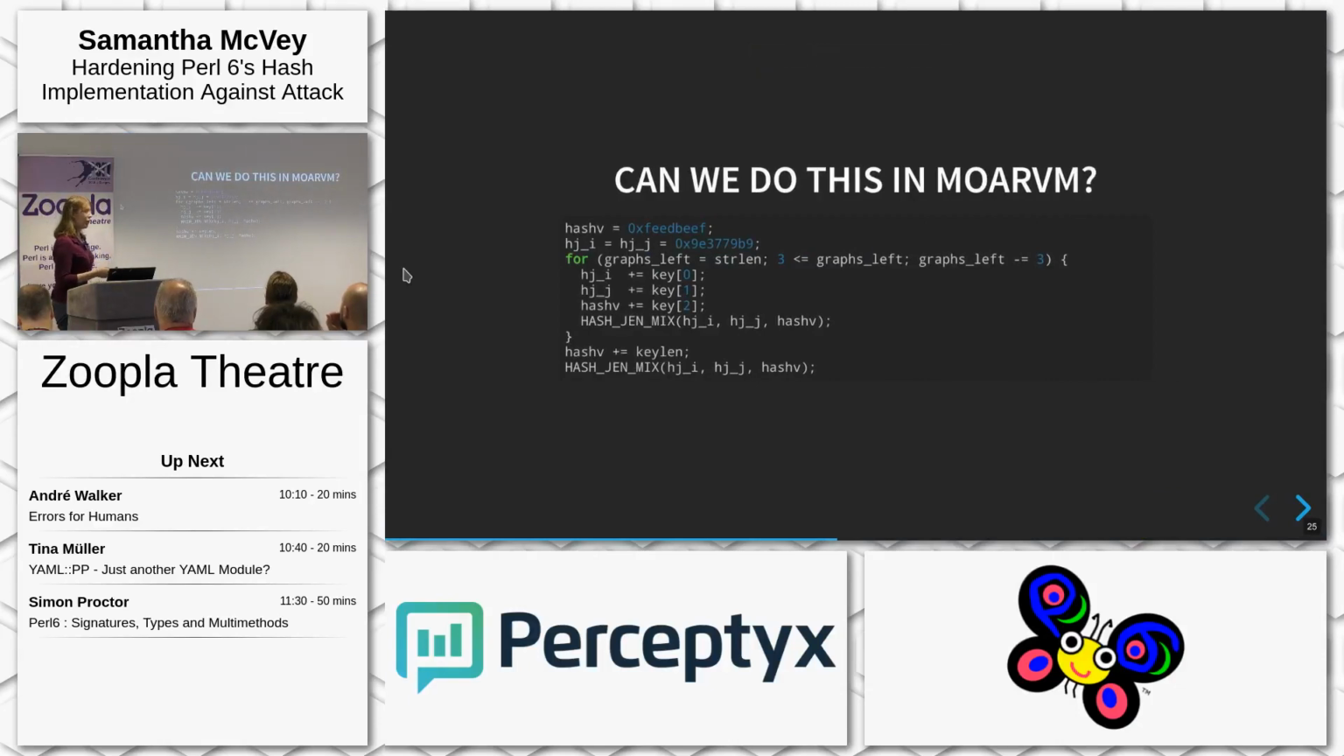So, can we do this in MoarVM? In case you don't know, MoarVM is the virtual machine that Perl 6 uses, and I'm a developer for MoarVM as well as for Rakudo Perl 6. So I wanted to find out, can we do this in MoarVM?